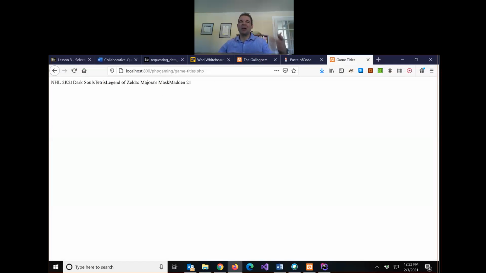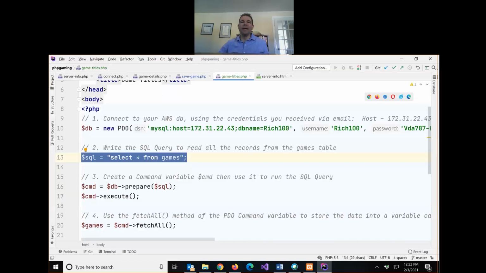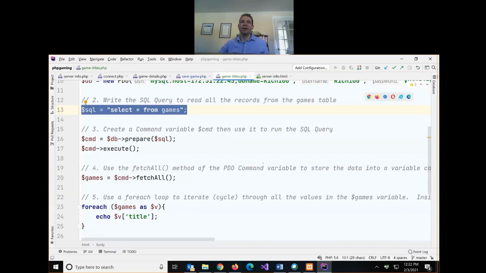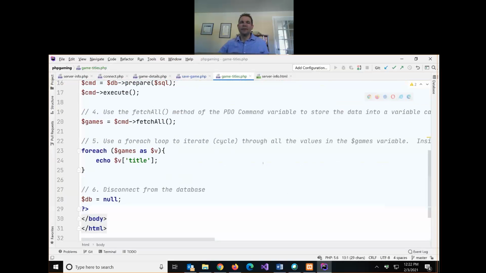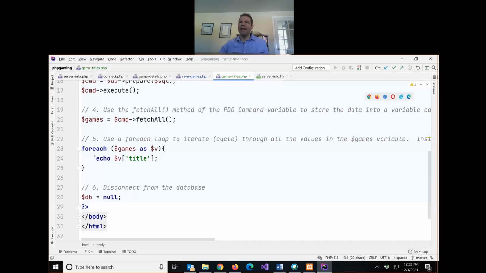So we have a working page. It doesn't look very good. So I want to look at the most complicated part of the code, which is here: the foreach games as $v. In this case, games is our list, and then we're using $v to represent one game. So as we go around, we're printing out the title.